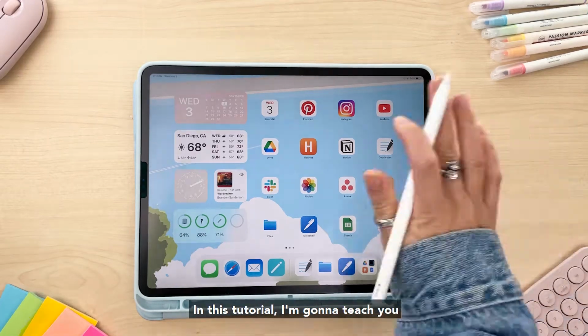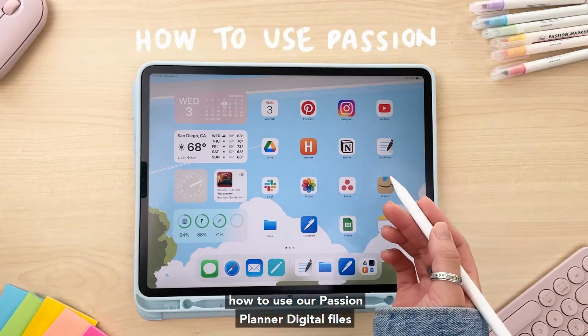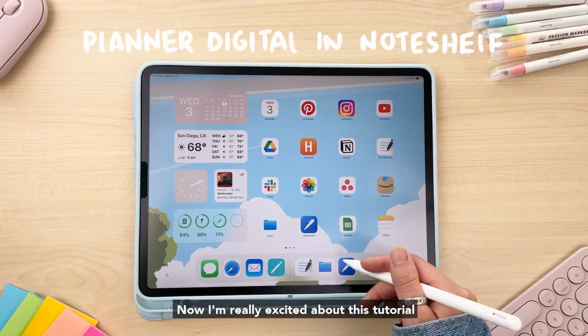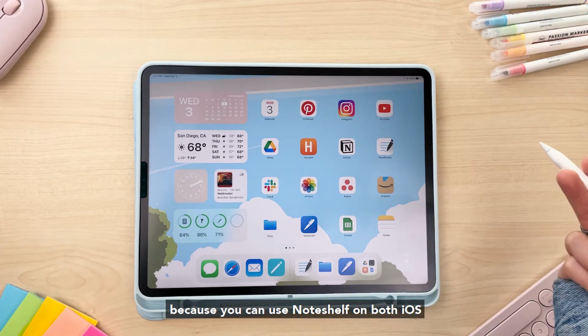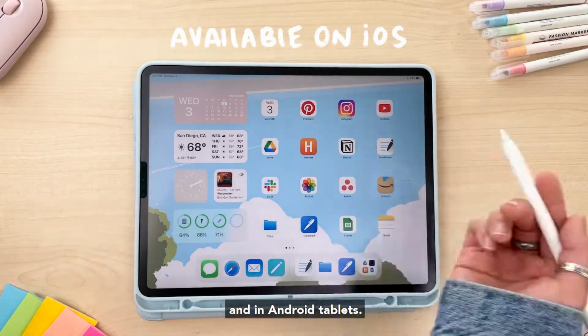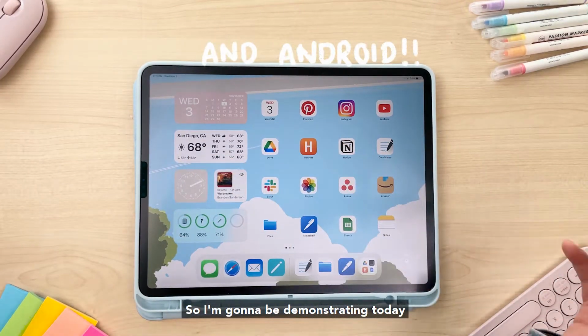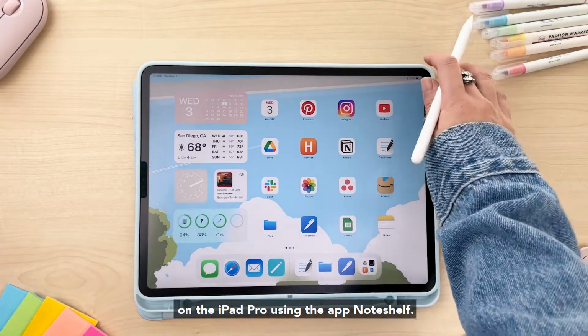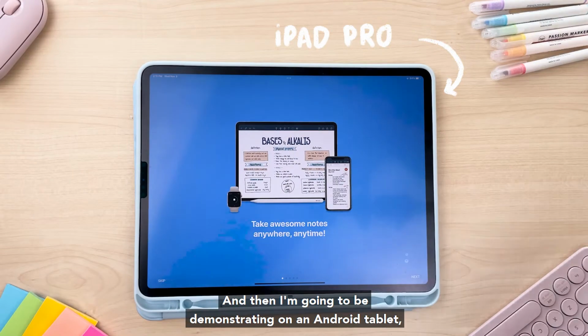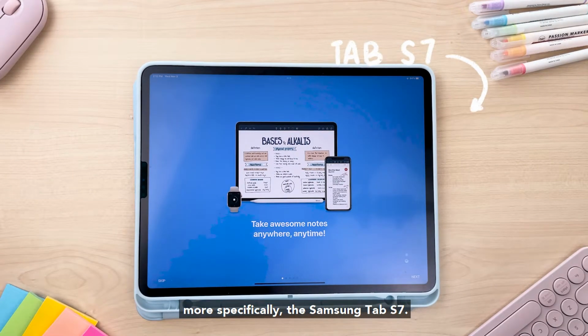Hey Bash fam! In this tutorial, I'm going to teach you how to use our Passion Planner digital files on the app Noteshelf. Now, I'm really excited about this tutorial because you can use Noteshelf on both iOS and an Android tablet. So I'm going to be demonstrating today on the iPad Pro using the app Noteshelf. And then I'm going to be demonstrating on an Android tablet, more specifically the Samsung Tab S7.